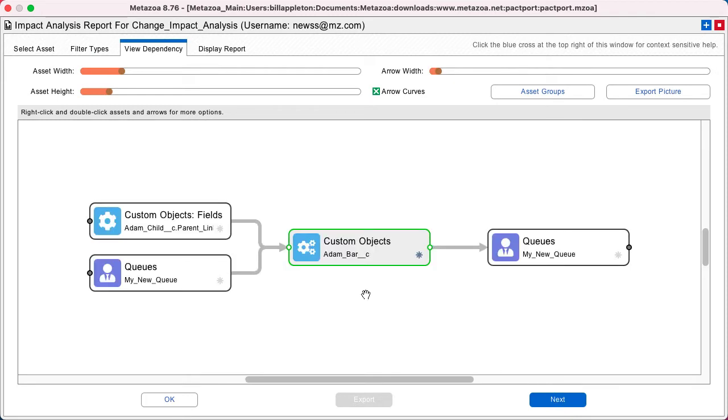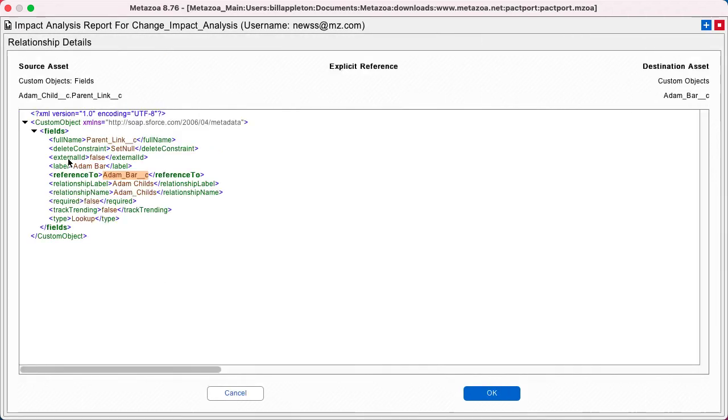And on this tab, it will show you the entity relationship diagram for my selected object here in the middle, a custom object. You can see that it references a queue object, and you can see that a custom object field references this object. So what do we mean by reference? Well, if you double click on any of these boxes, you'll see the actual XML and the metadata reference. So let's look at this field. This field is from a child object that has a reference to the parent object.